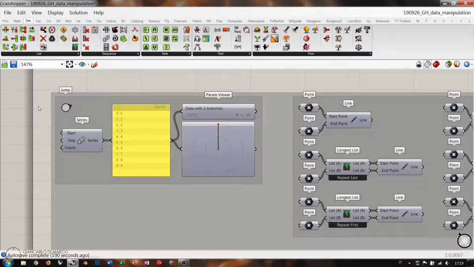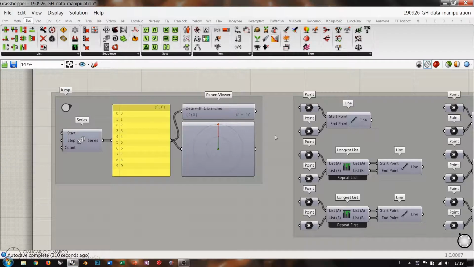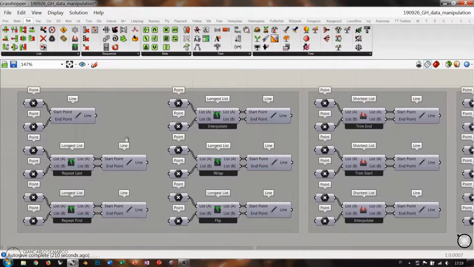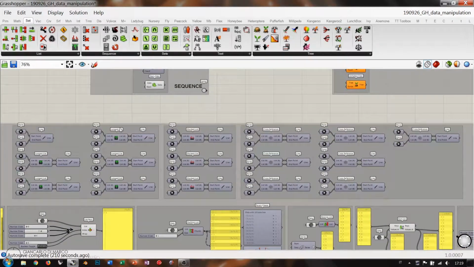So first of all, you can see that in this list group, these components here, which are cross-reference, shortest list and longest list, are in the last positions, but I want to discuss them first, so that's why I placed all these examples here. So you can see that in this first group here, you will find the longest list component, and then there is this other group here where you will find the shortest list. And then there is this other one where you will find the cross-reference component.